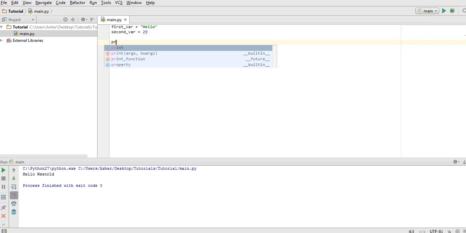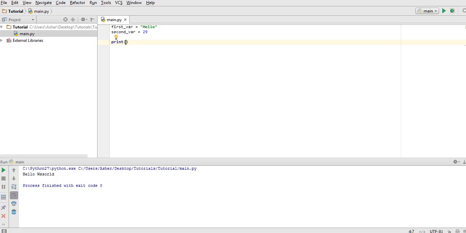So, if I say print, make sure, if you're going to print a variable out, do not put it in quotation marks, because then it will not recognize it as a variable. So we're going to put in print first var, and print second var. Now if we run this bit of code, we get hello, since the first print statement is first var. The second print statement is second var, and we get 29, in that exact order.